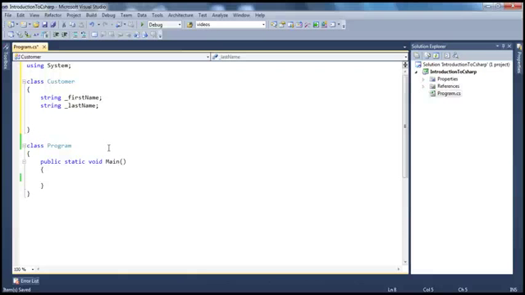Now to initialize these fields, a class can also have a constructor. So how does a constructor look like? A constructor will have the same name as that of your class. So public. Public is nothing but the access modifier. We will be talking about access modifiers in a later session in great detail. So access modifier and then the name of the class, public Customer.